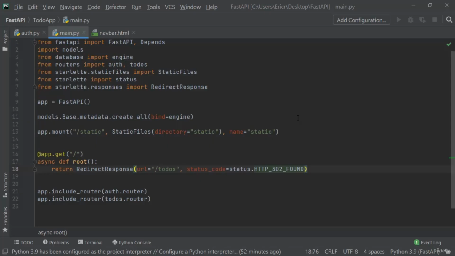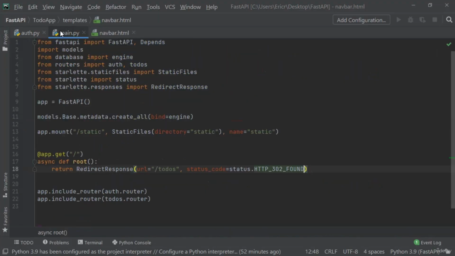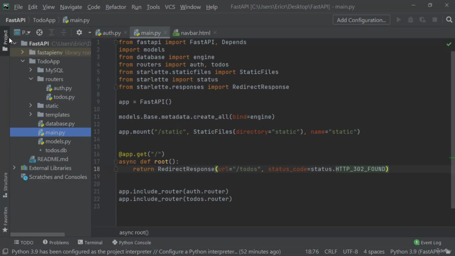And then I'm going to save this. Our last change is going to be in our navbar.html, where currently in our href for our home, we have it redirecting pretty much to nothing. We want to make sure this redirects to slash. And I'm going to save this. So this is going to redirect to our main.py file of slash, which is going to redirect to our to-dos.